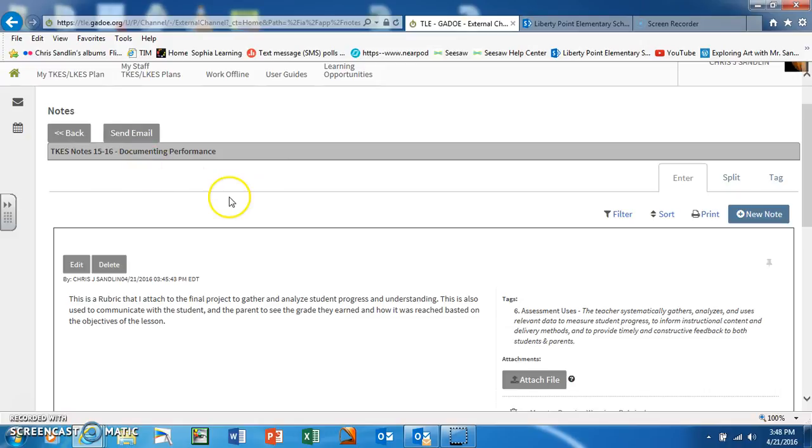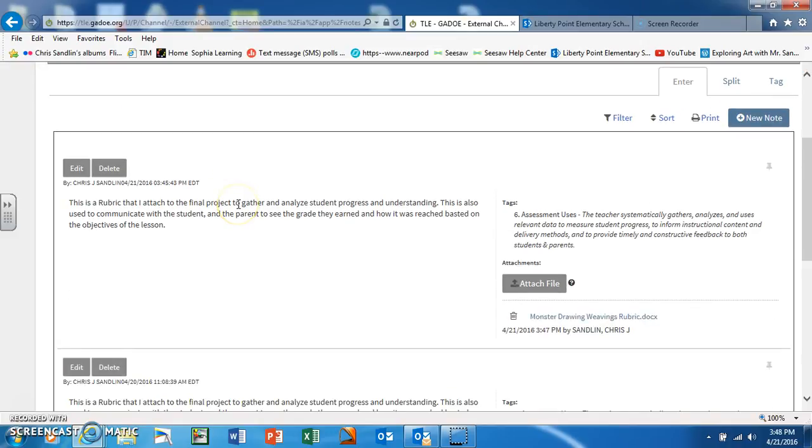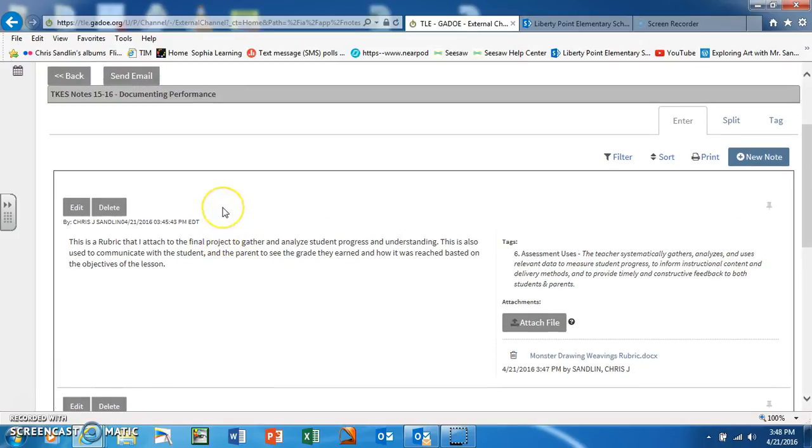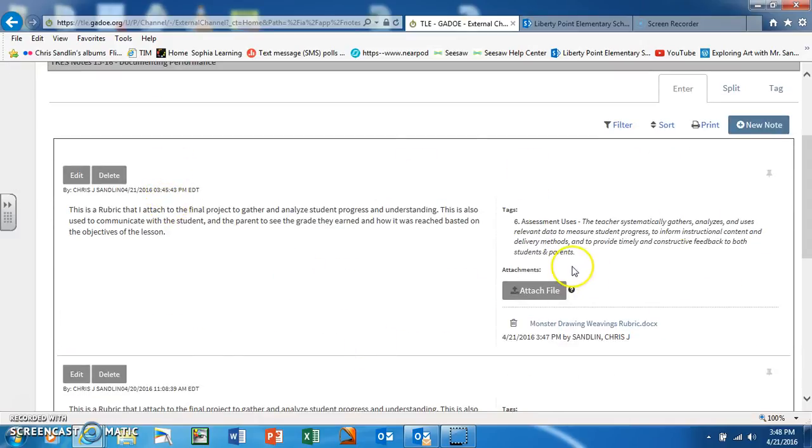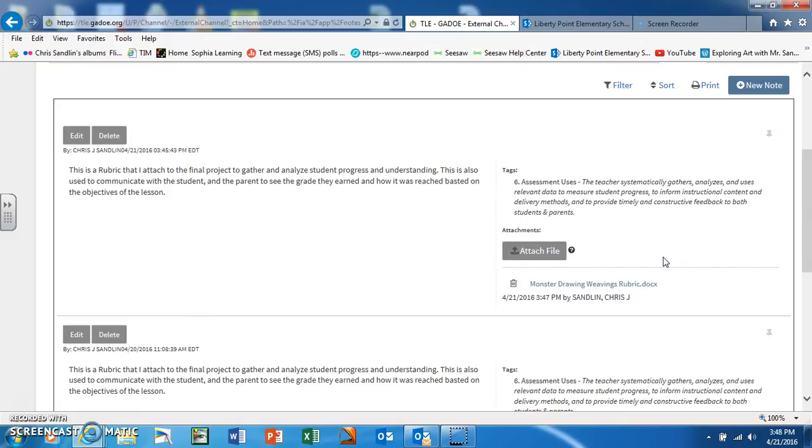So what this does is send an email, just like we get when we're notified that we've had a walkthrough or formative assessment. So this does the same thing. It sends them an email or an alert and lets them know that you have attached something to your TKES plan or to your standards.